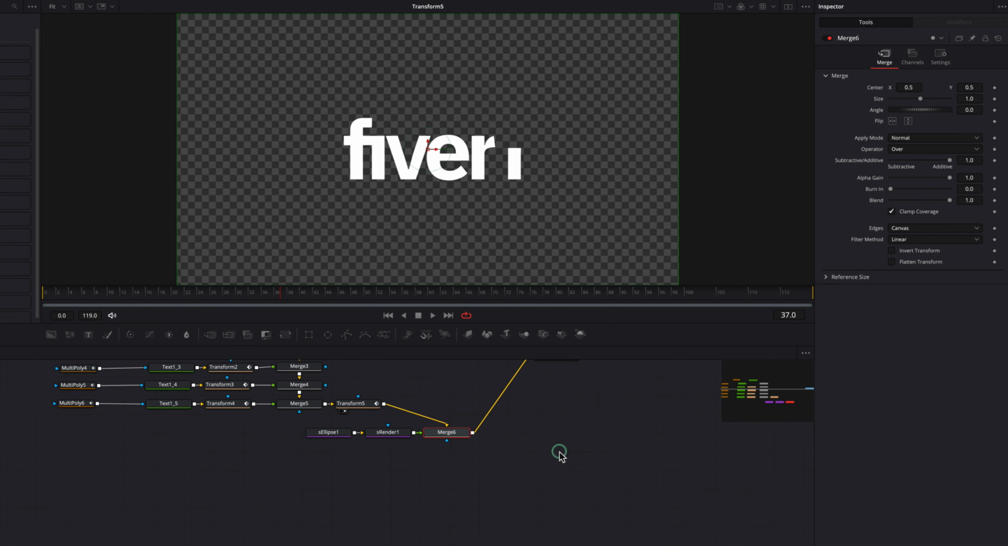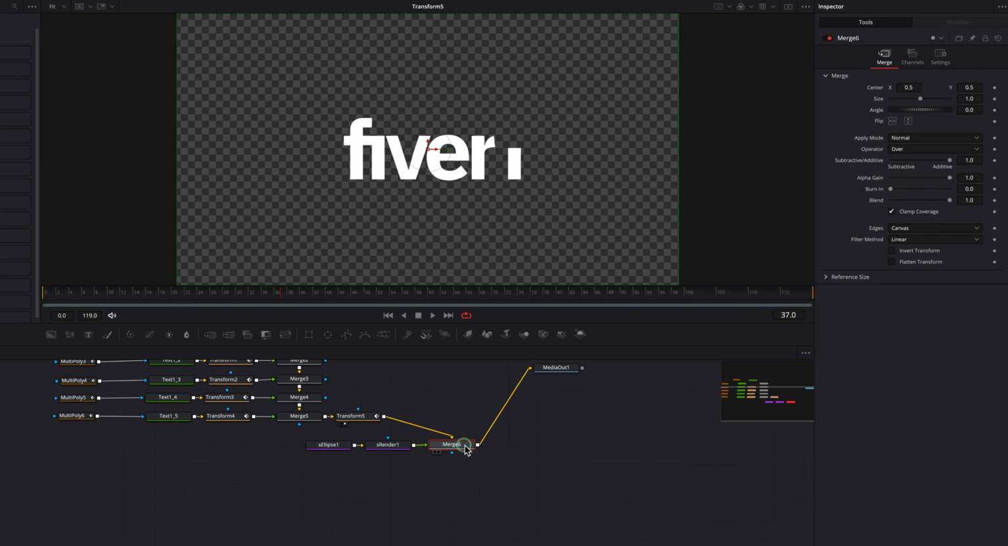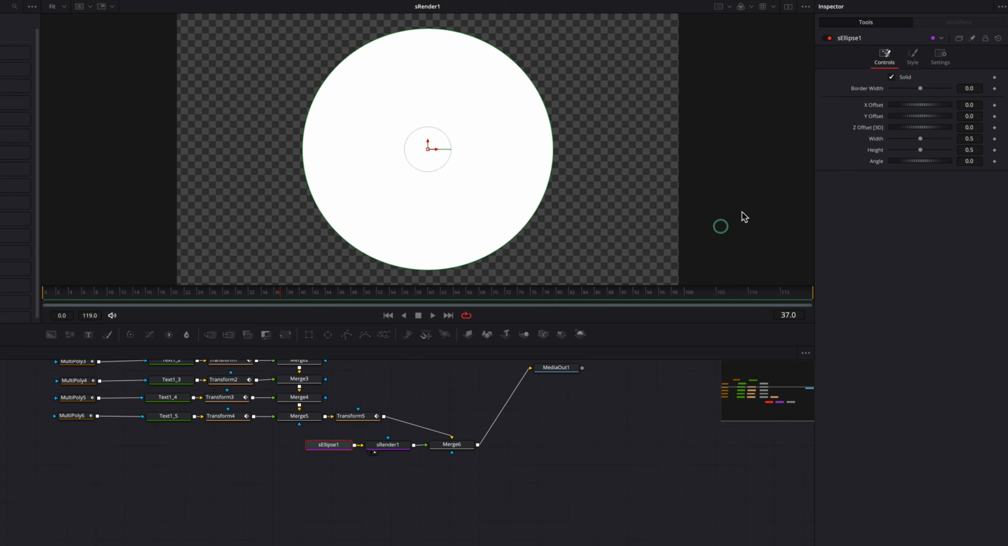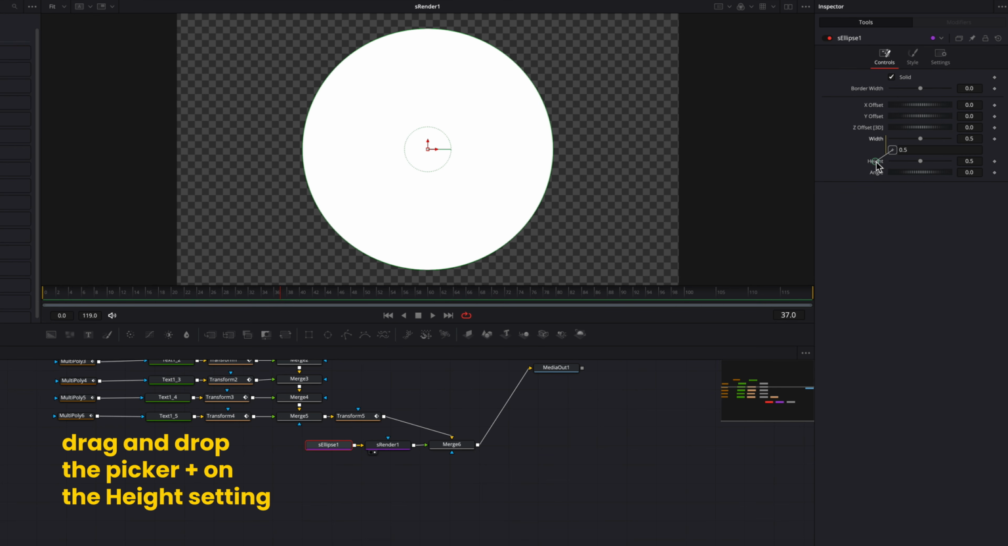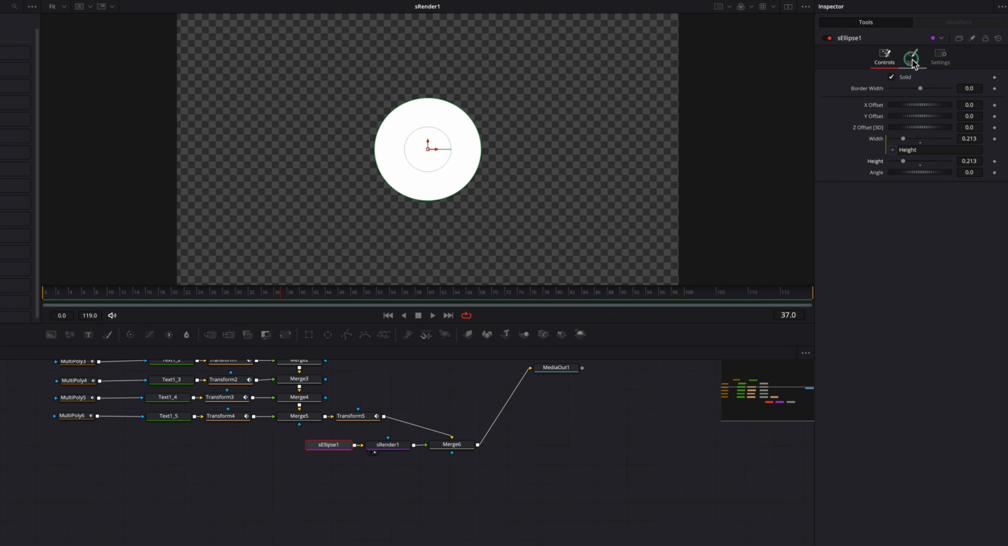Okay, so now let's just focus on the ellipse node there. And the first thing we're going to do is right click the width setting, in the menu select expression, and then make sure that it's connected to the height setting here. So now let's just adjust the height setting.